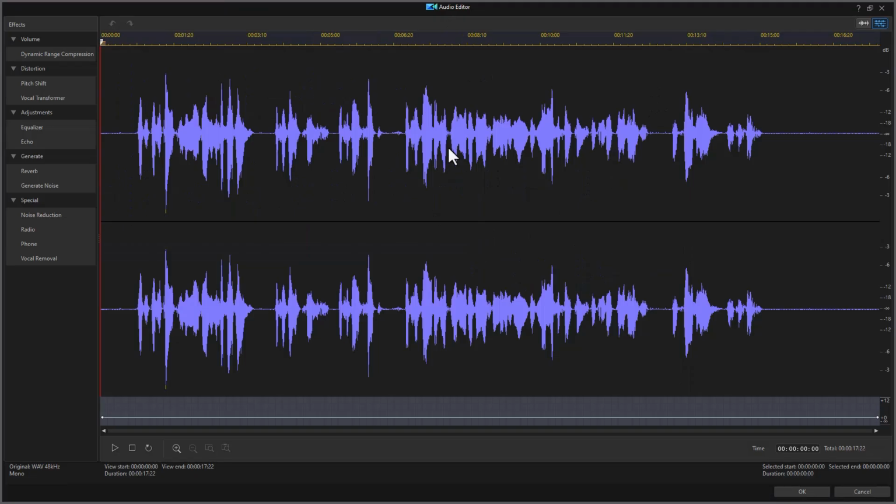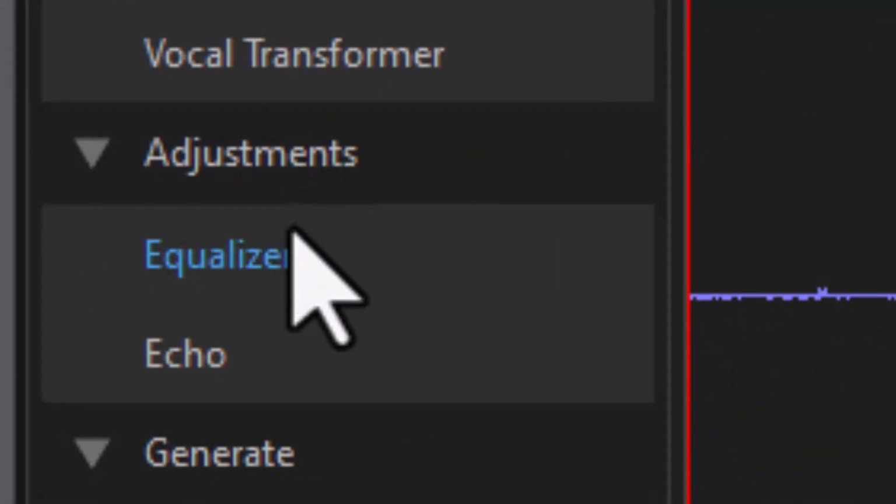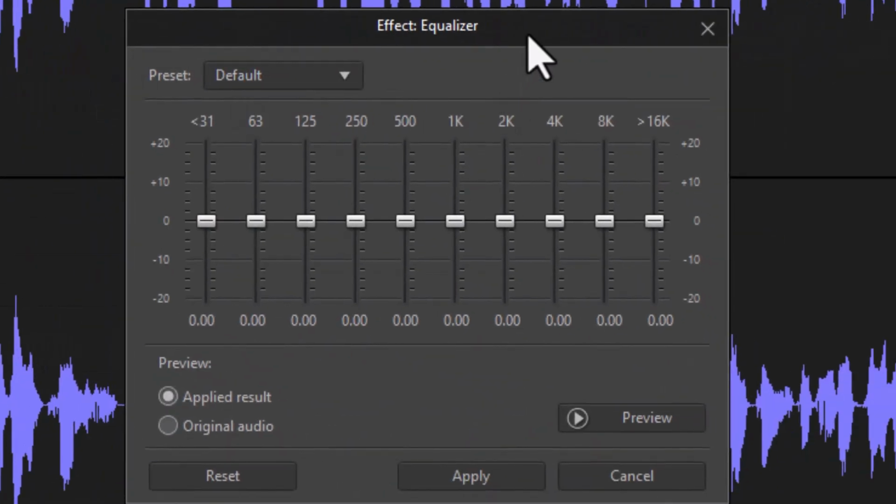So we have our waveform of left and right track, and in this tutorial we're going to focus on one tool in particular. It's under the adjustment subcategory on the left panel. It's called the Audio Equalizer. I click on that and I have this intimidating box with all these sliders and numbers. What in the world does this mean?